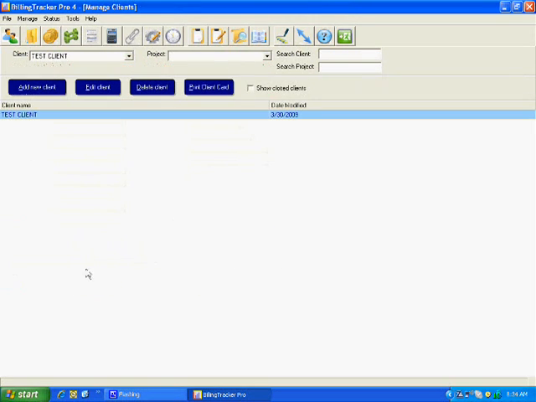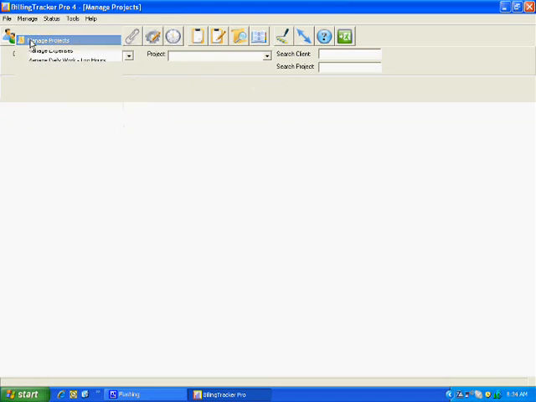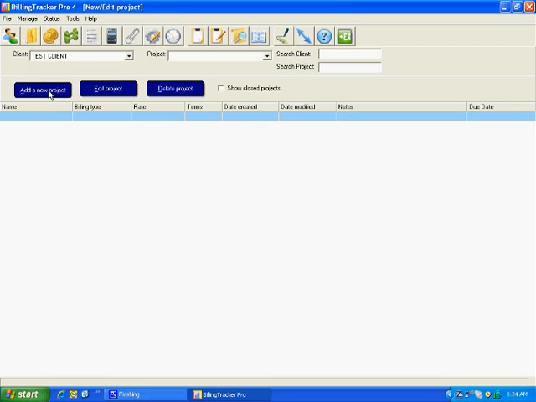The next step is to add a project. You'll learn what these icons mean. They've got these little yellow tags here telling you what they are. But let's go up to here, Manage Projects. And we add a new project.